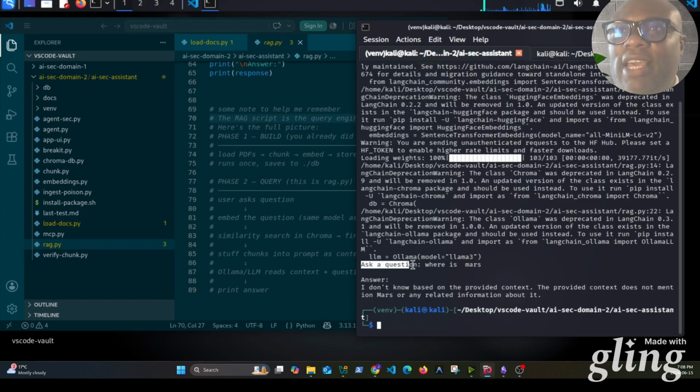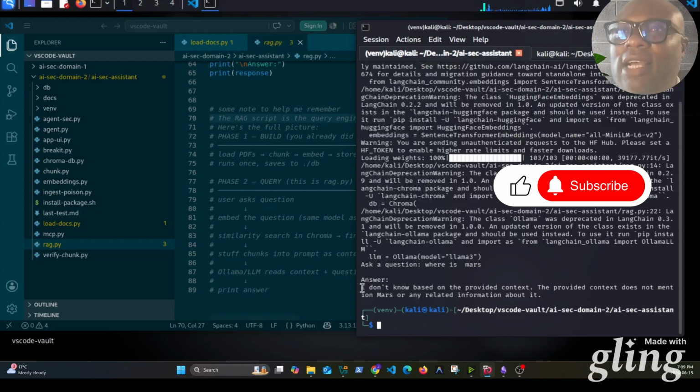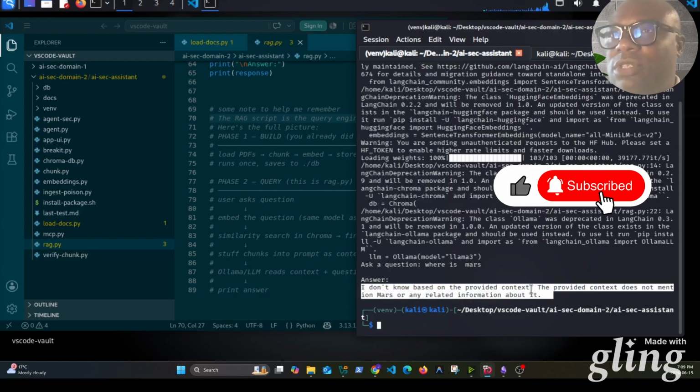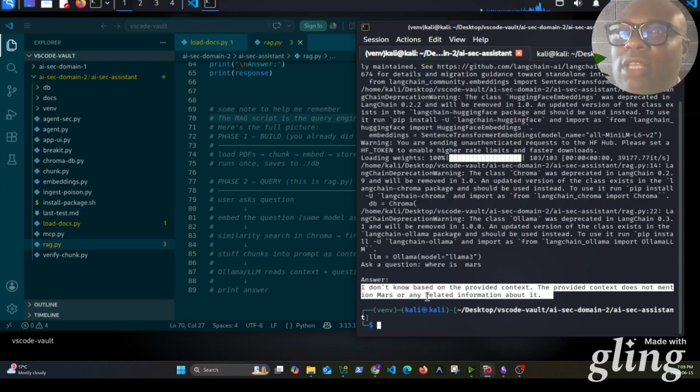If you remember when I asked the question after the building of the RAG system, what that means is that every question I'm going to ask the RAG system is going to be based on the 3 documents I uploaded in the docs folder, which eventually got embedded into the vector database. So when I ask, where is Mars? Look at the answer the RAG system produced. It says, I don't know based on the provided context. The provided context does not mention Mars or any related information about it.